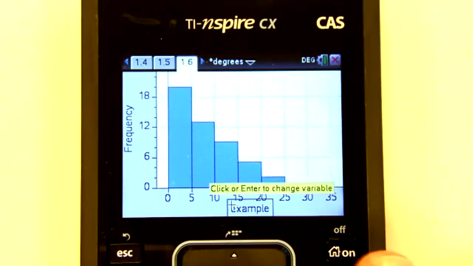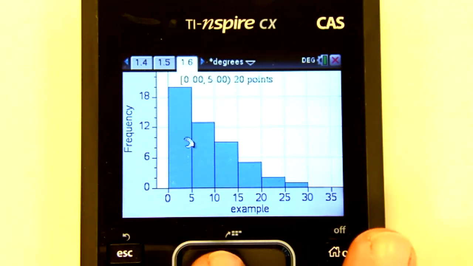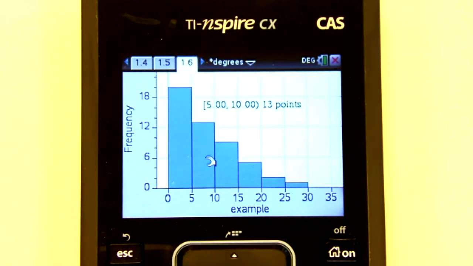It's really cool. You can put the cursor on a bar and it shows you, oh, look, from 0 to 5, there are 20 data points in there. From 5 to 10, there's 13. And so on and so forth. You can really get a sense for what the data looks like for each one of those categories. So pretty cool. Nice way to get your histogram made and displayed with a good number of bars. Now we can definitely see the trend in the data as we go from left to right. We see it falling off, so we have a nice skewed right histogram here.